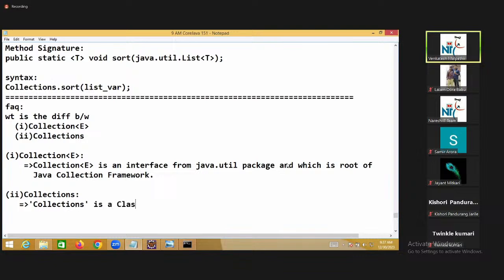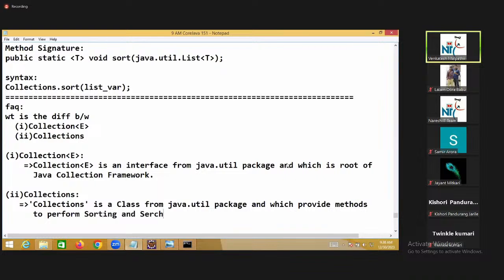Collections is a class from the java.util package, and it provides methods to perform sorting and searching processes. Searching methods are also available. Collections provides some methods to perform operations, but I'm highlighting searching and sorting. Collections is a class from the java.util package which provides methods to perform sorting and searching processes.